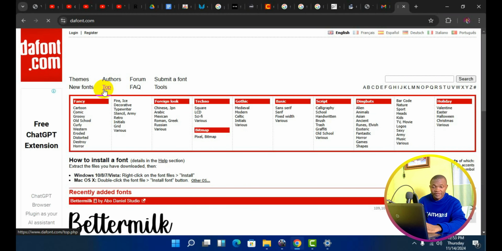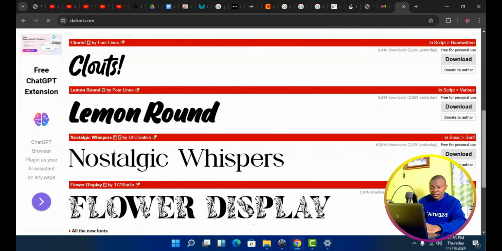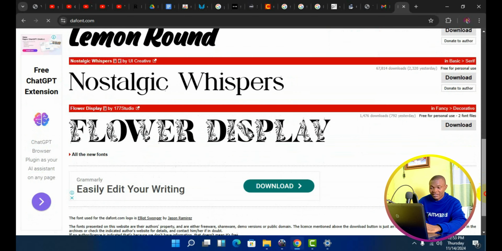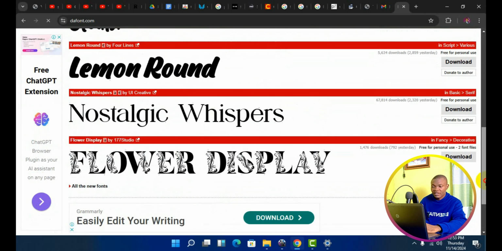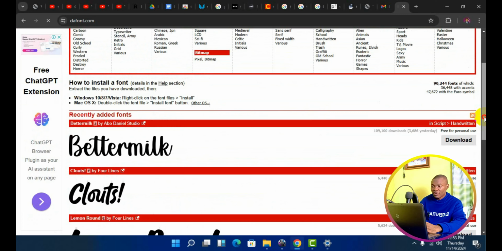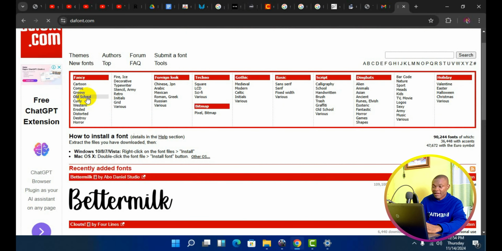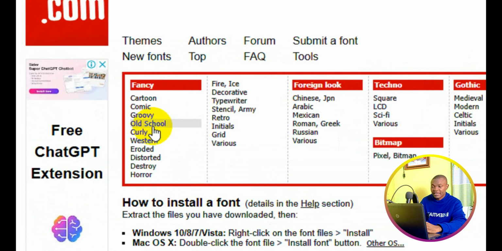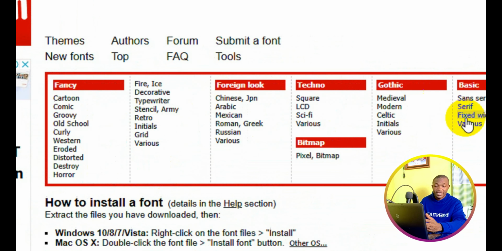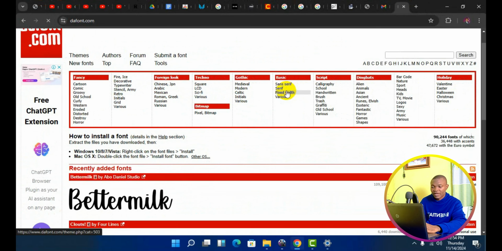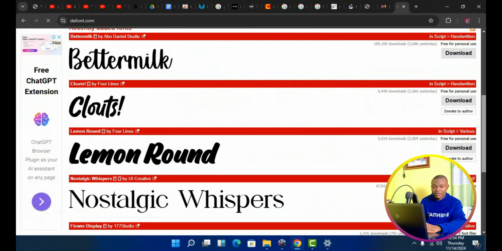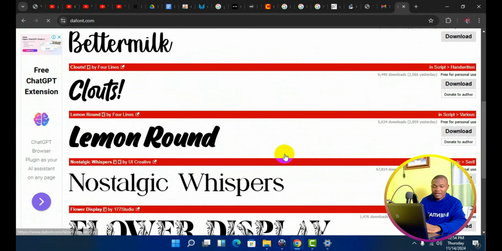So we have so many fonts on this particular website, free for personal use. You can scroll down, and the more you scroll down, the more you see different types of fonts that you can simply download. You can also browse the fonts by alphabetical category right here, different types, different names of the font. Just hover your mouse and click on any one of them. There you are good to go. But in this tutorial, I'm going to simply download this lemon round right here.